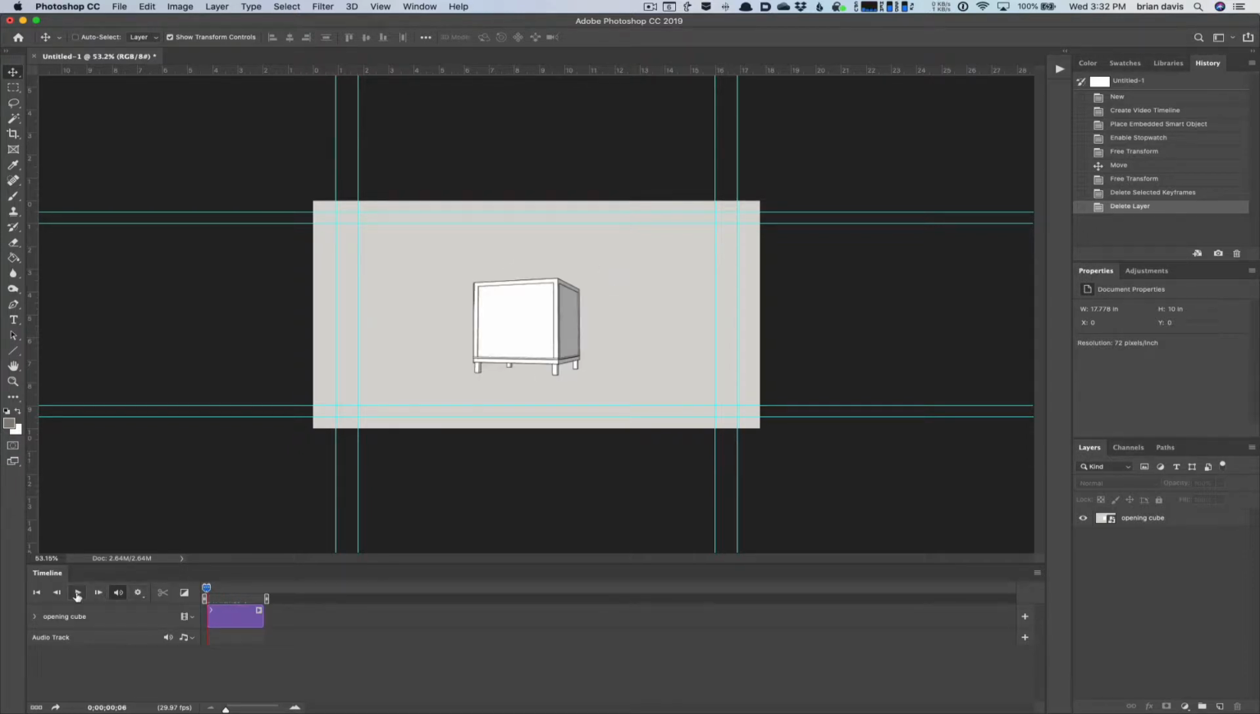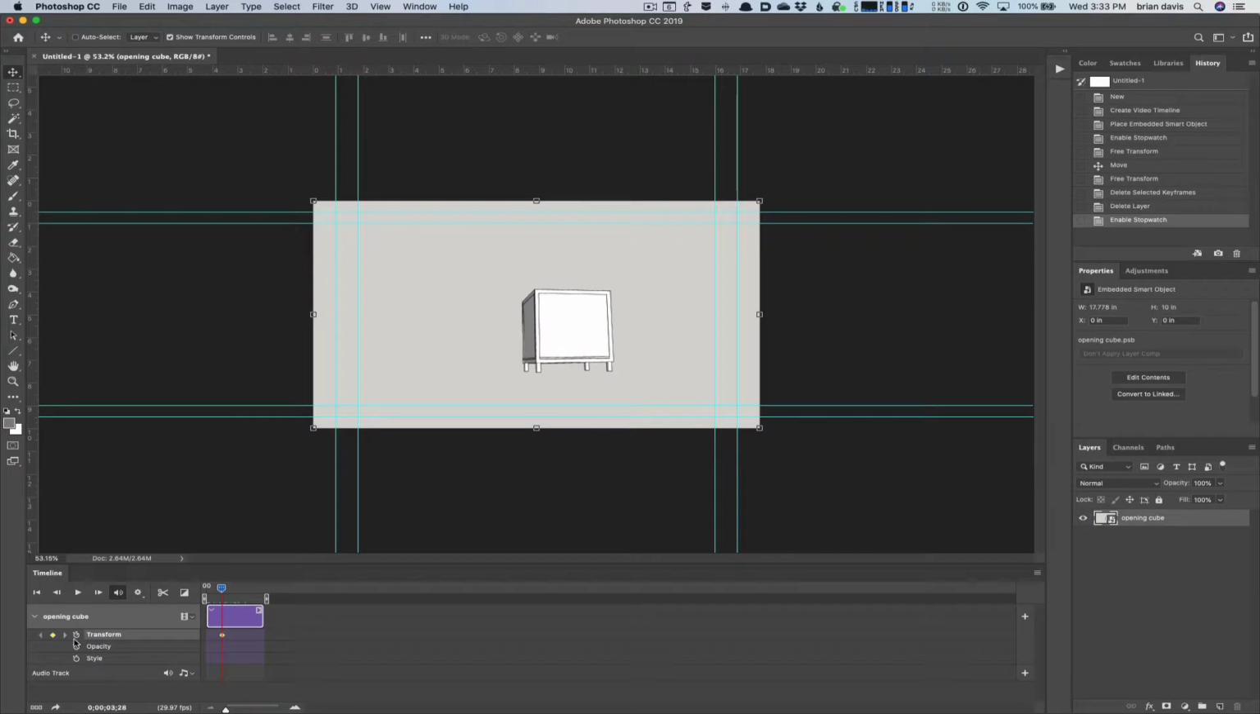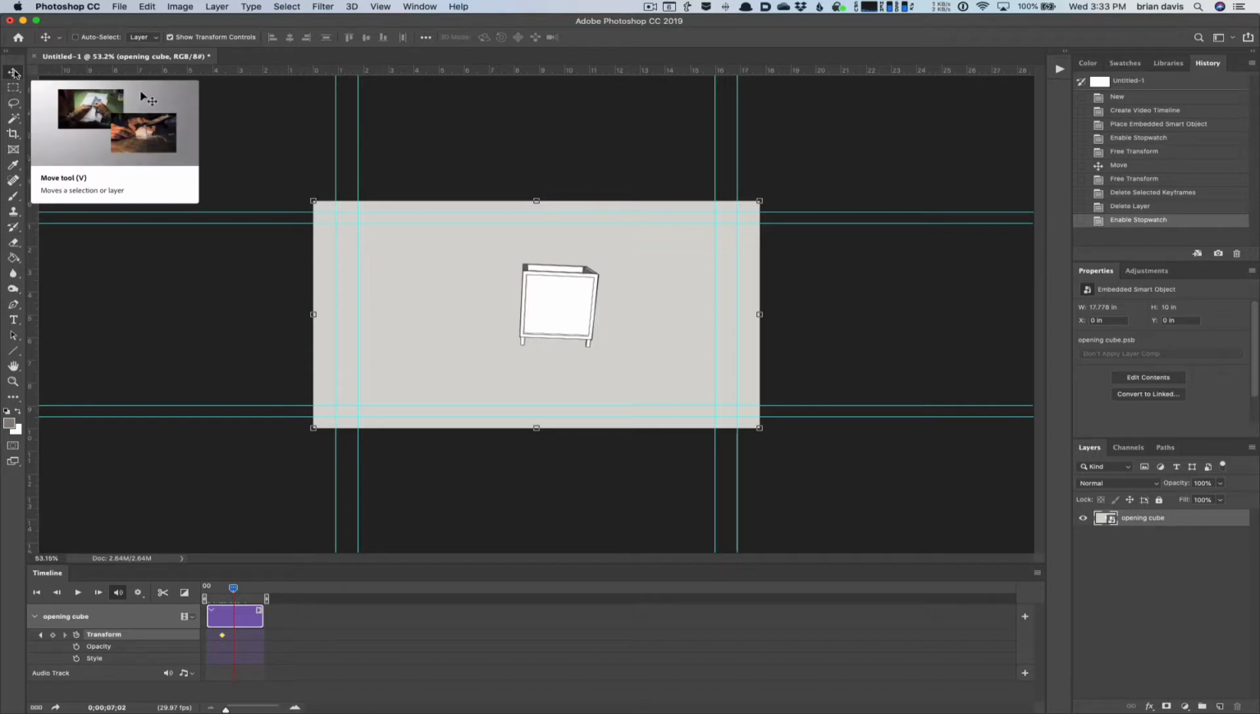So in order to get to the transform property, it's this little arrow here. Okay, and then I'm going to click on the stopwatch here under transform. That's going to put that keyframe. Now I'm going to move over and notice I've got the move tool selected, and I have the show transform controls. Makes it really easy to do that.